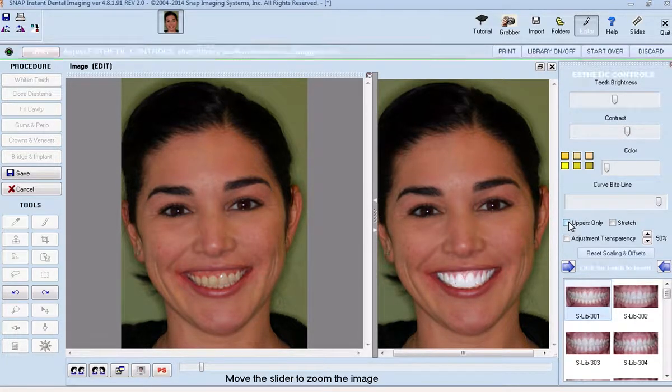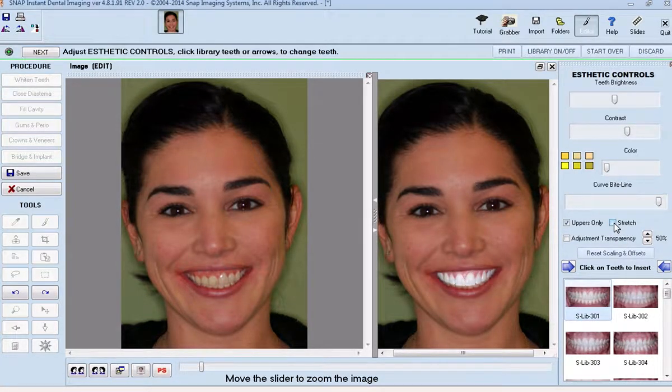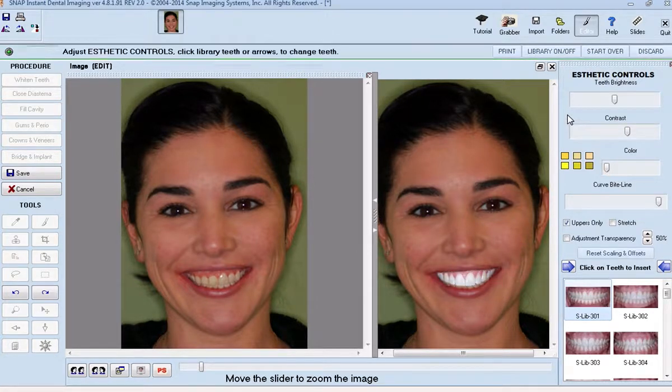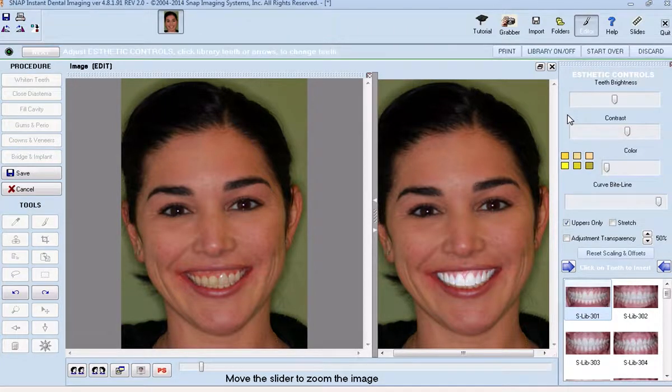If you really want to show the lowers, you can, but there you can see what I mean, how it looks a little weird. If you really want to play with the dimensions of the teeth, you can a little bit using the stretch feature, but I don't like to use the stretch feature. It really tends to change the proportions of the teeth and can distort things. So at this point, I think it's close enough where I would say I'm done and I would click next.